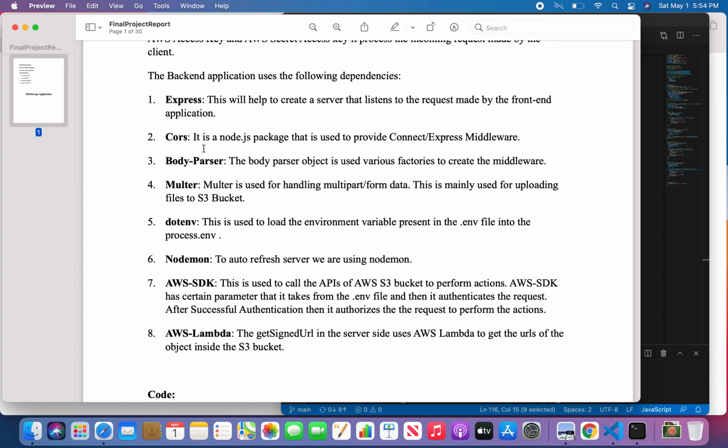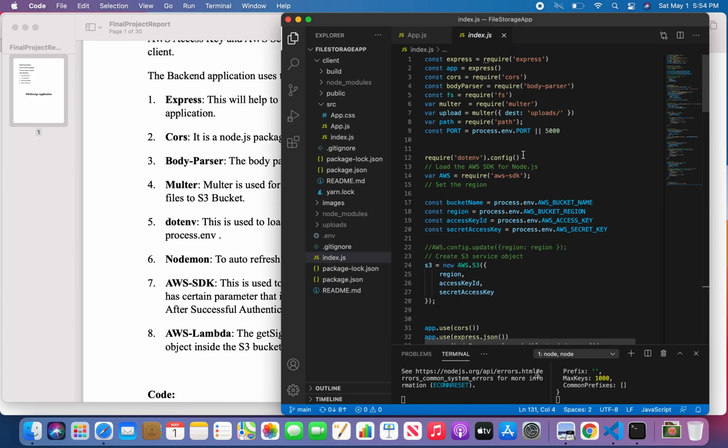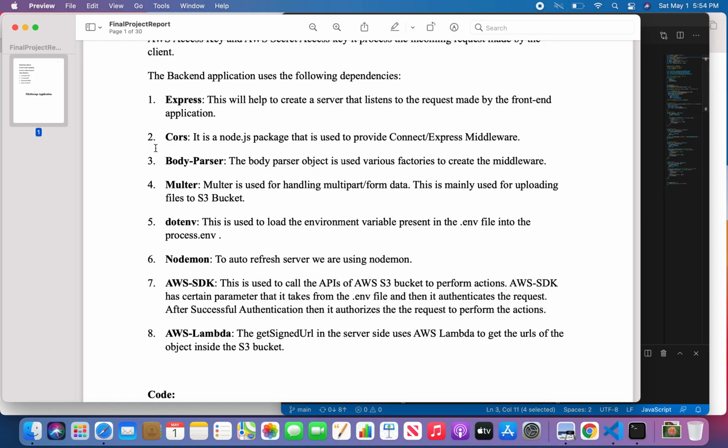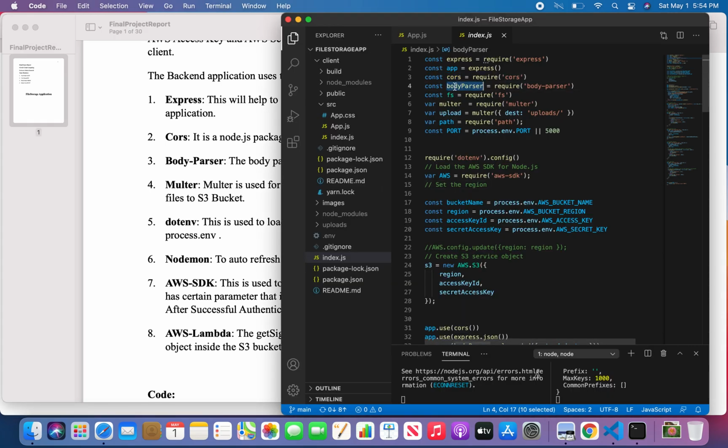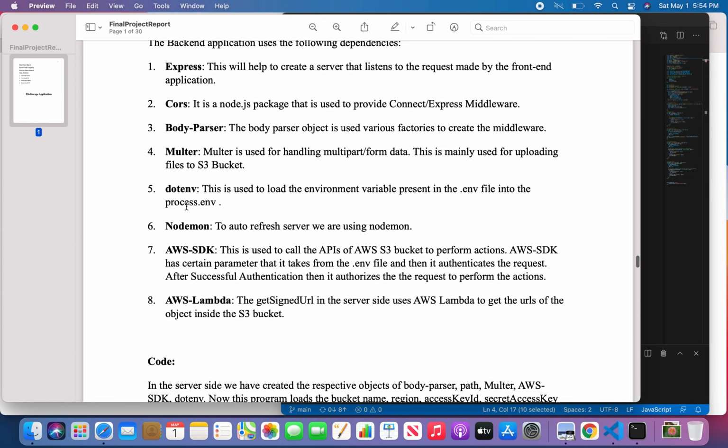Why are we using cors? Because it provides us a connect/express middleware, so that's why we are using cors. And we are using body-parser because it provides certain factories required to create a middleware. And multer is important because multer is used for handling multipart form data, and this is mainly used while we are uploading a file to our S3 bucket.